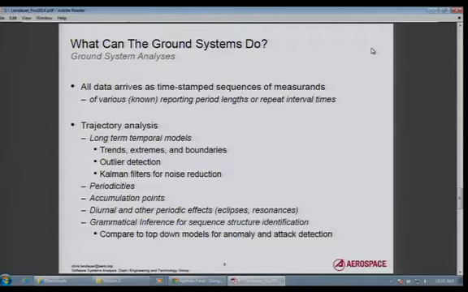Just think of the response you'd get if you say, okay, well, I have a 10-year test program. Periodicities, accumulation points. There's a whole bunch of very interesting new mathematical methods.